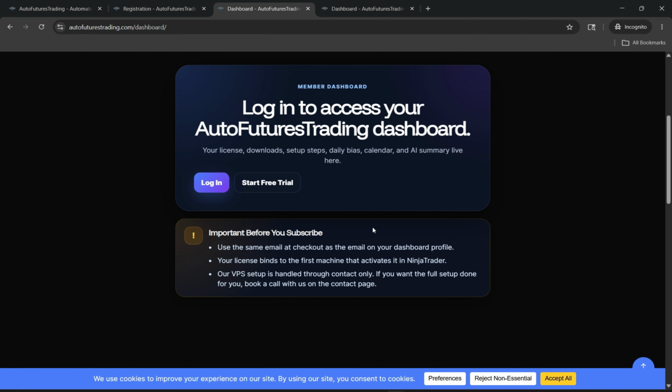Let's say you want to use it on your PC now. You can reset your machine ID, which we'll show you. But the whole point of this is just to explain that your license will bind to the first machine that activates it on NinjaTrader. So once it binds, you can't use it anywhere else until you reset it.